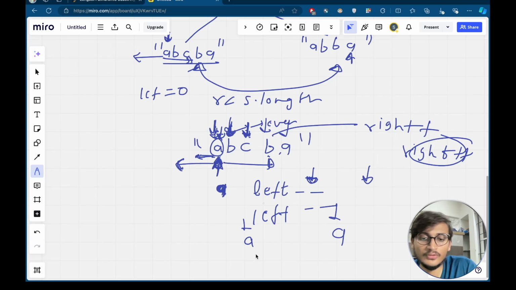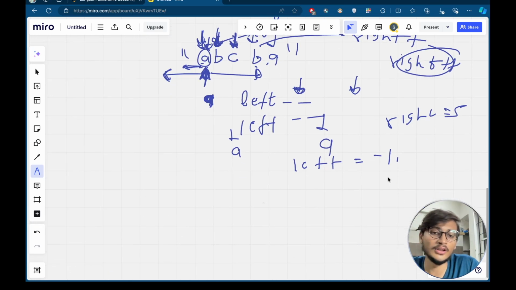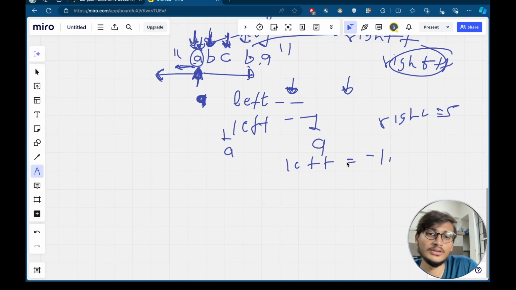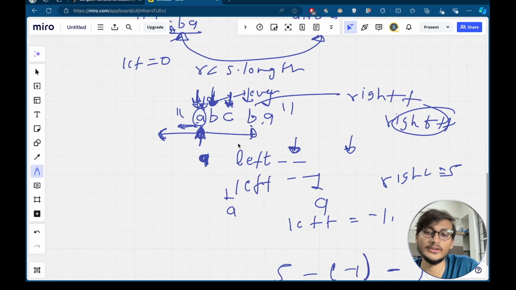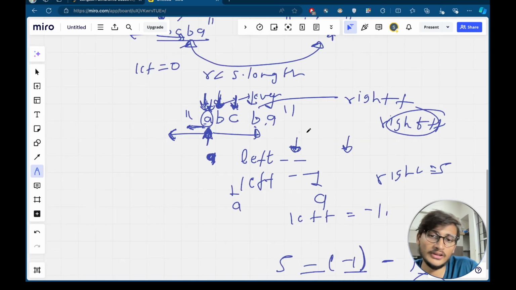So again these two are equal. So we will make our left to -1 and right is equals to 0, 1, 2, 3, 4, 5. So right will become 5. Now how we will be calculating the length of this string? By 5 minus of -1, and so minus 1. So 5 plus 1 is 6, 6 minus 1 is 5. So this will going to be the length of our longest substring. So this is the method that we will be following.